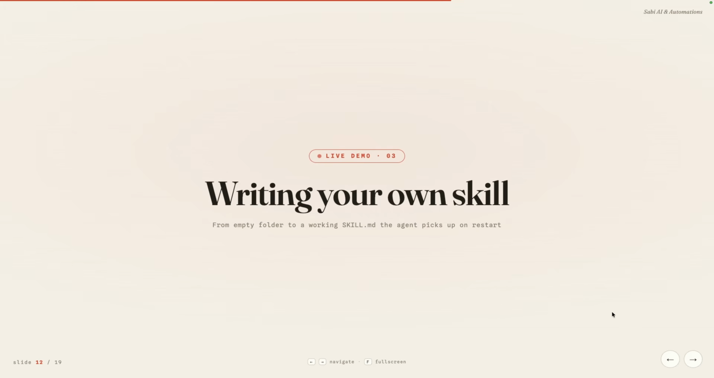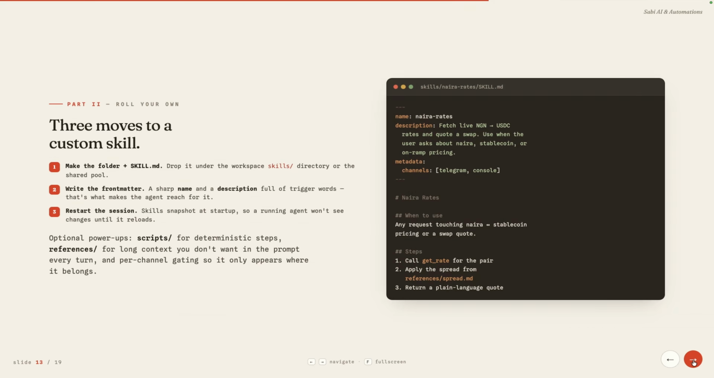So let's go back and see how you could write your own skill, step by step, from an empty folder to a working skill.md that the agent picks up on restart. So how do you go about that? There are 3 moves to a custom skill. First, make a folder plus a skill.md. This skill.md file is what makes it a skill. So you have a folder, and within the folder you create a skill.md file and write the frontmatter.